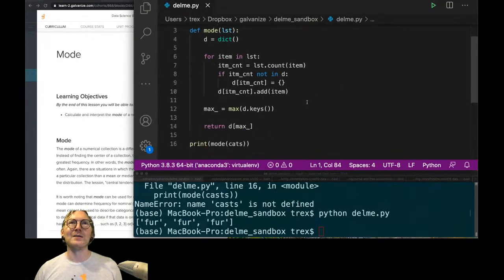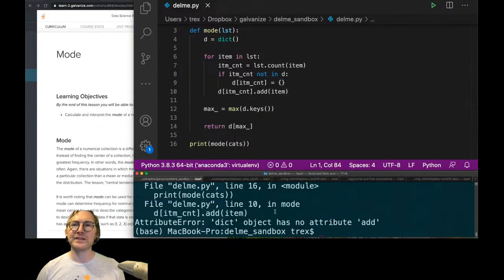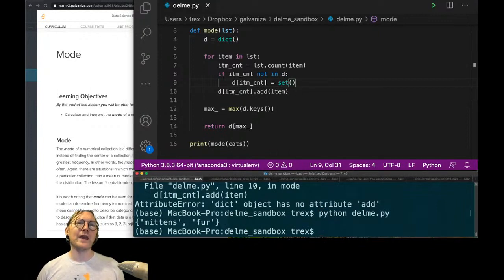Great. There's something wrong with the data. Okay, dict object has no attribute add. That's because this should be set, the set constructor. Okay, mittens and fur.